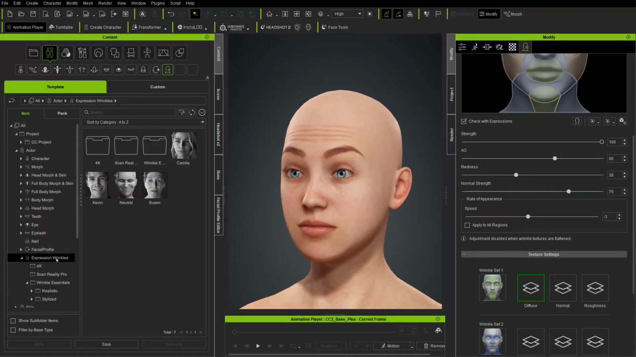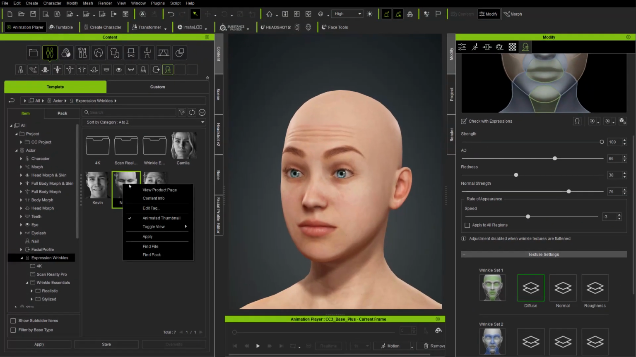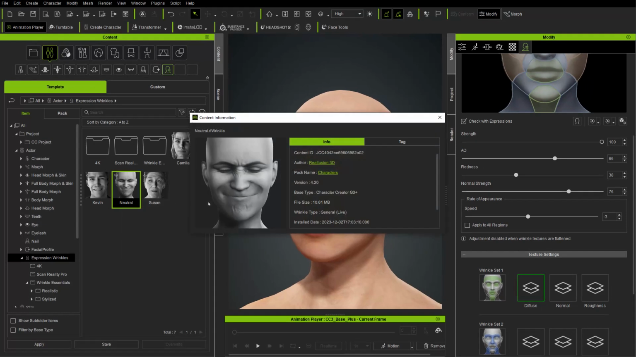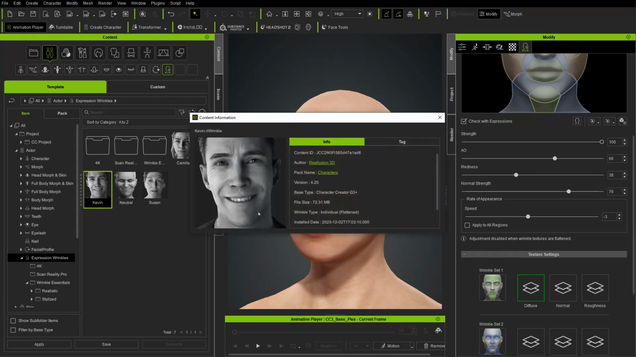Now, if we go back to our expression wrinkles root folder, again, we have 4 that we can apply. You'll notice there is a little bit something different between, for example, Kevin and neutral, and that is this, I'll zoom in here, this little double layer stack versus that single layer stack. If we right click this neutral and say content info, you're going to see this is a wrinkle type of general. If I close out of that and I go into Kevin and I right click and say content info, you'll see his wrinkle type is individual flattened.